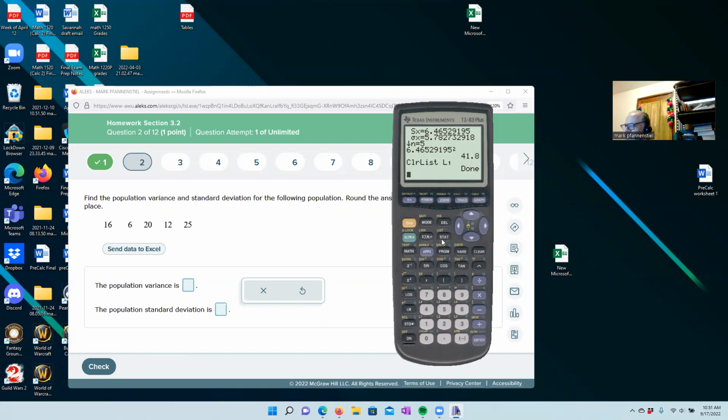Enter. So we're going to go back to stat. We're going to say edit. So we're going to give it some numbers. So we're just going to type in, okay, I'd like 16, 6, 20, 12, 45. There's my list of numbers. So we're going to go to stat, calc, one variable statistics. What would you like to do one variable statistics on? List one, of course.